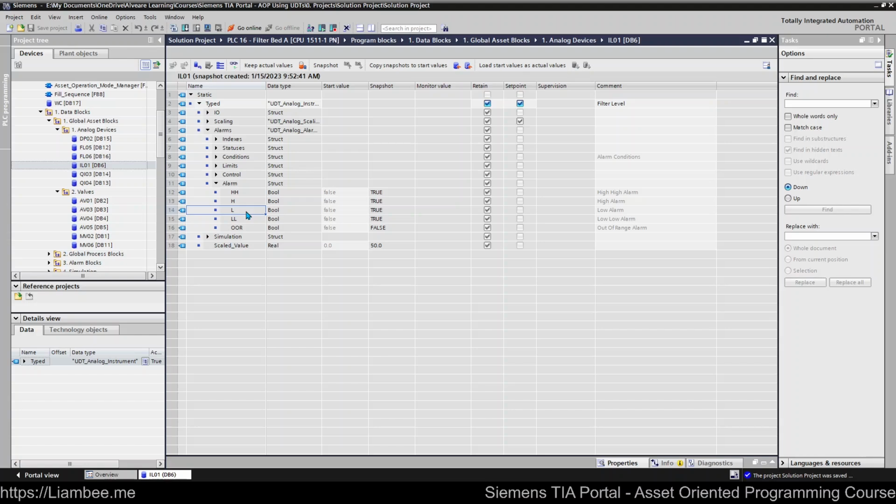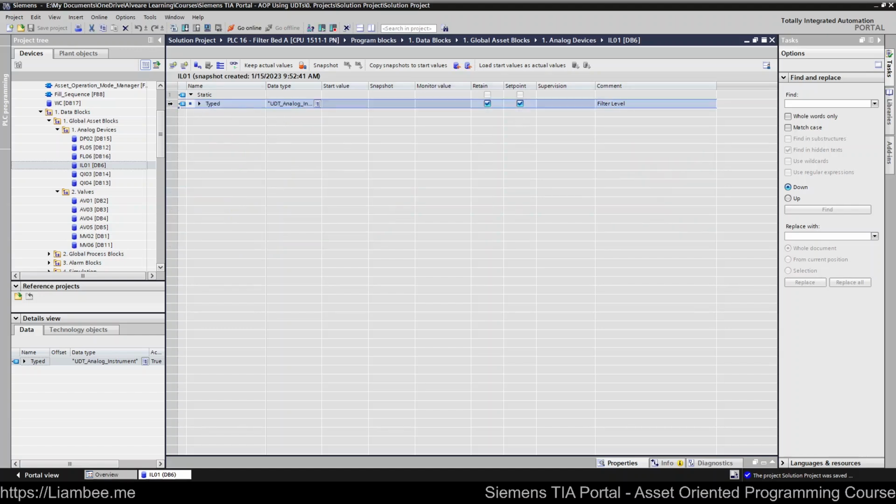But what if we need to use more? If we need to create more alarms for this particular asset, especially if another asset of the same type doesn't require it. So if we had a second level, we don't want to be adding new alarms in here at the UDT level that other instruments of this type don't need to use. So the best thing to do in that situation is to add a new row, and I call this row bespoke, and then we create a struct.